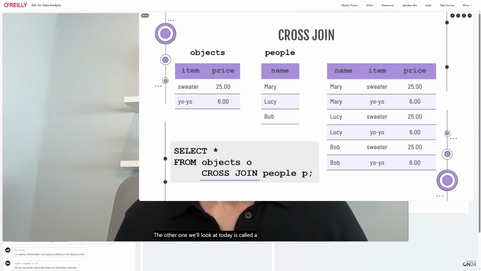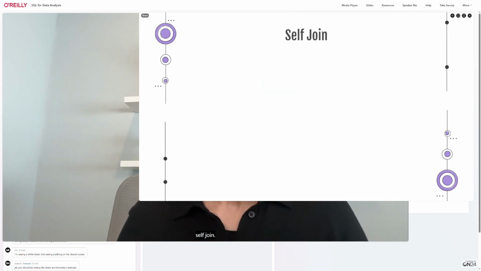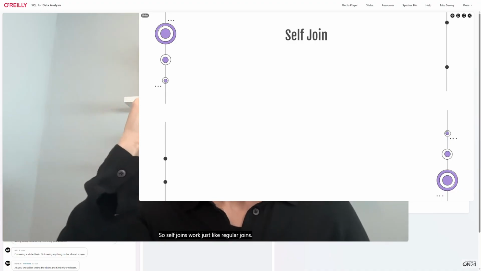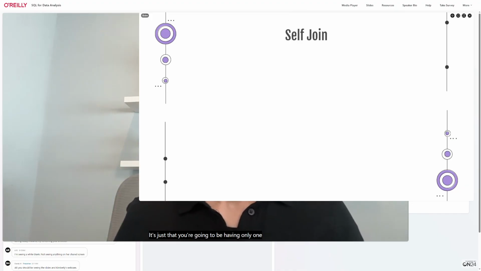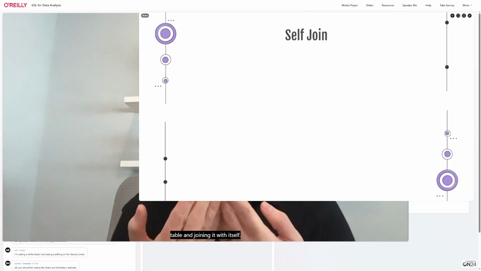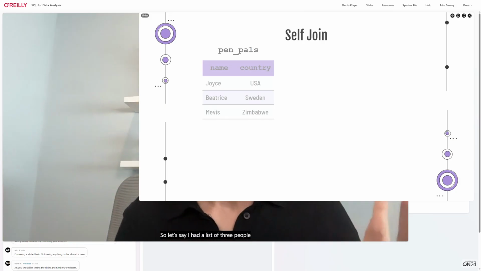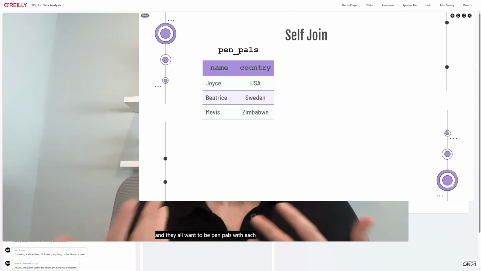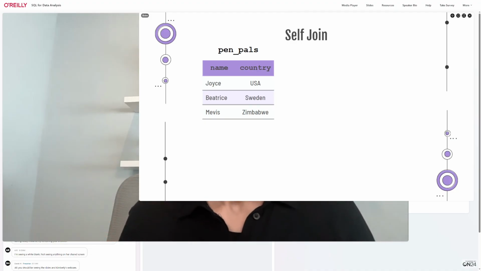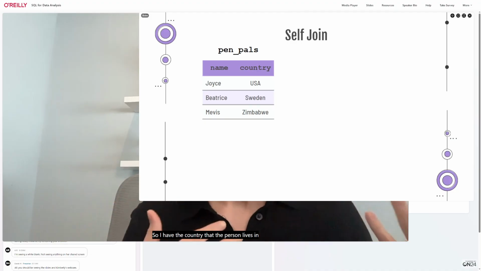The other one we'll look at today is called a self join. So self joins work just like regular joins. It's just that you're going to be having only one table and joining it with itself. So let's say I had a list of 3 people and they all want to be pen pals with each other. So I have the country that the person lives in and their name.